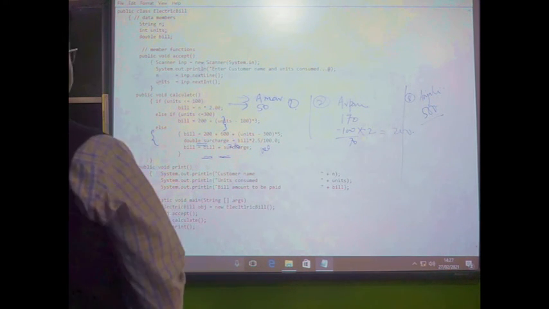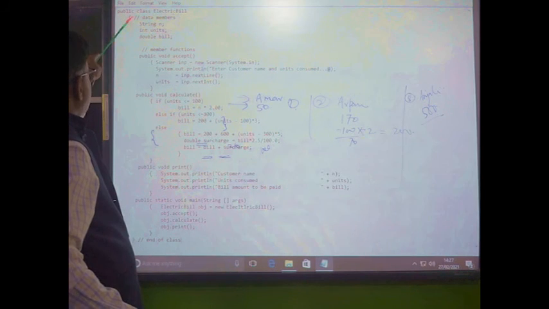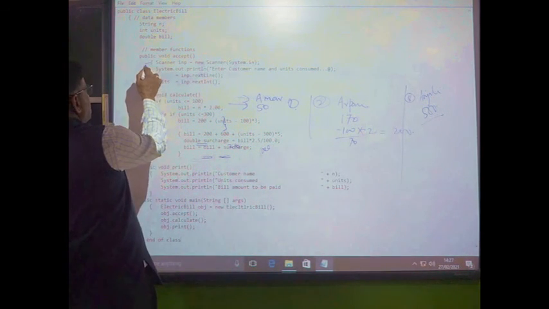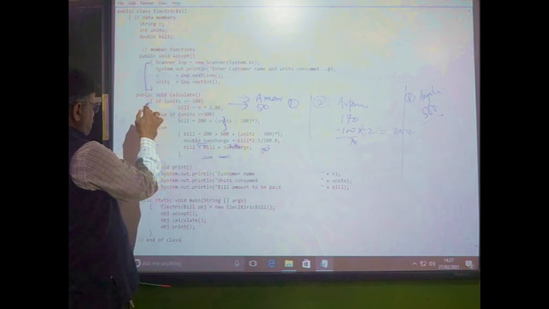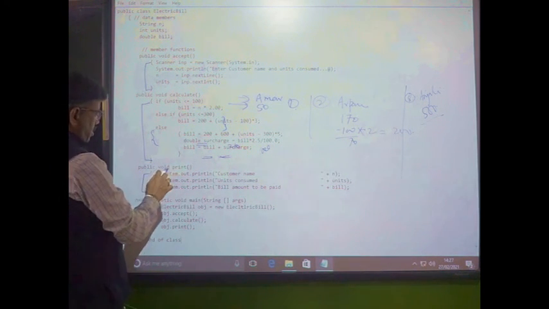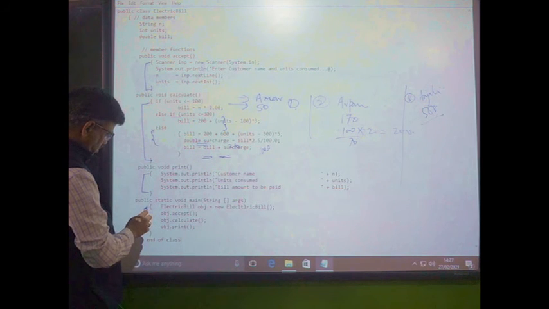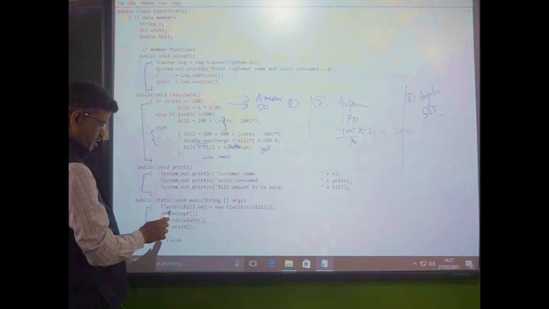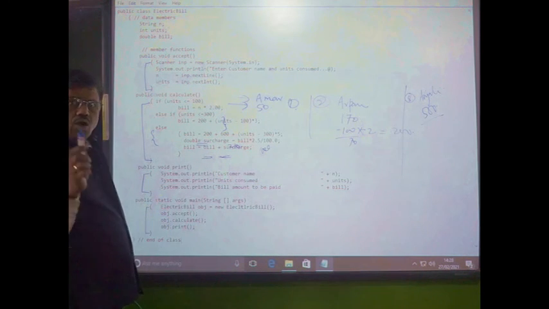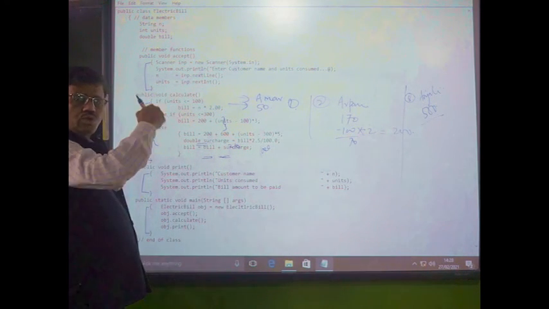Boys and girls, I repeat again. I am opening and closing here. This is a method called accept. This is the method called calculate. This is the method called print. This is a method called main method. I create an object called obj. With the help of obj, object will allow you to navigate.